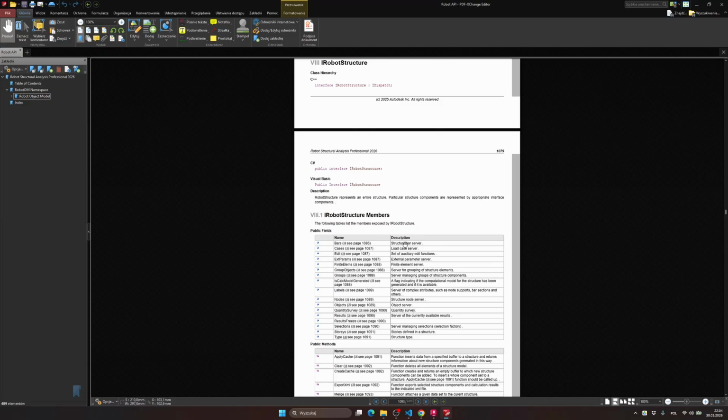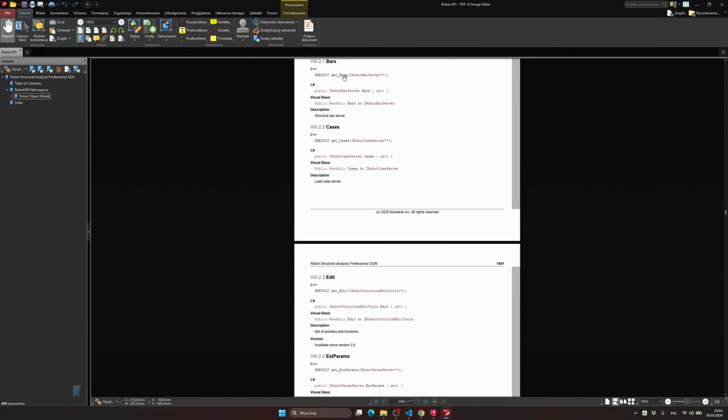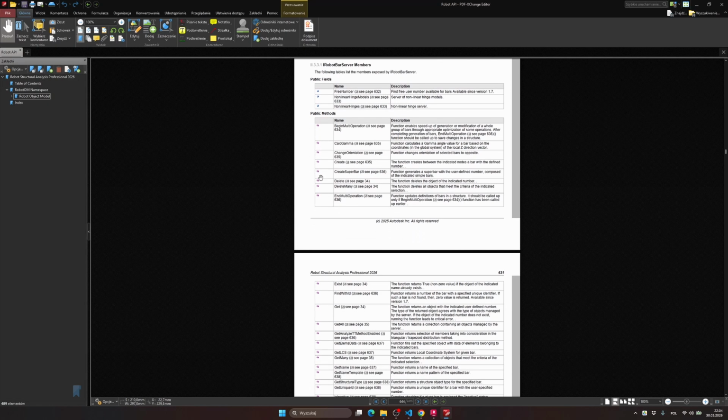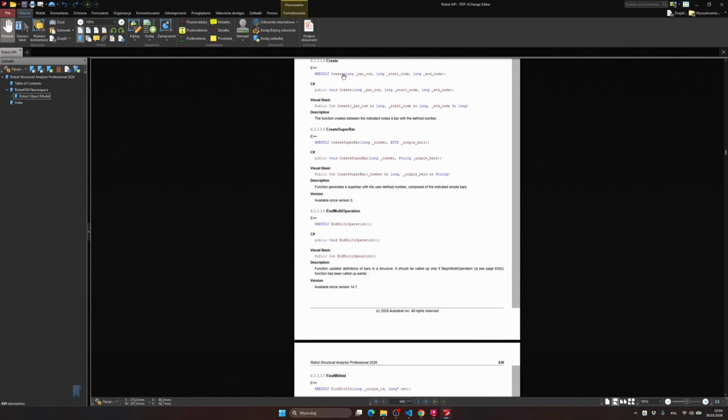Let's say we would like to create a new bar and we don't know how to do that. We can go to Bars. We see that it's IRobotBarServer, and this IRobotBarServer contains fields and methods, and we can find the relevant Create method. We just go here and we can find that to call that method we need a bar number, start node number, and end node number, and that's it.